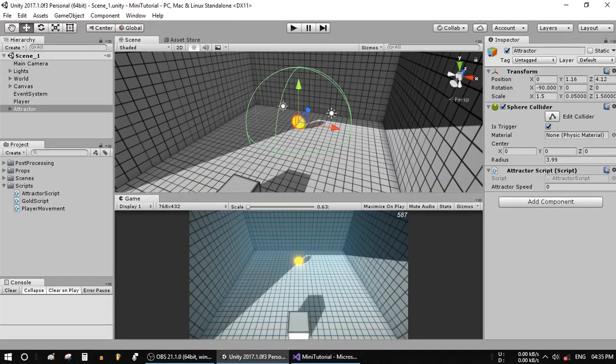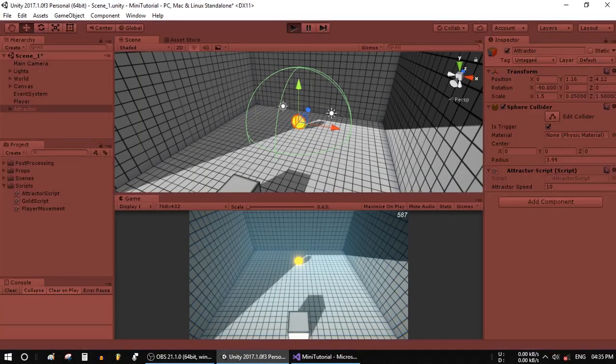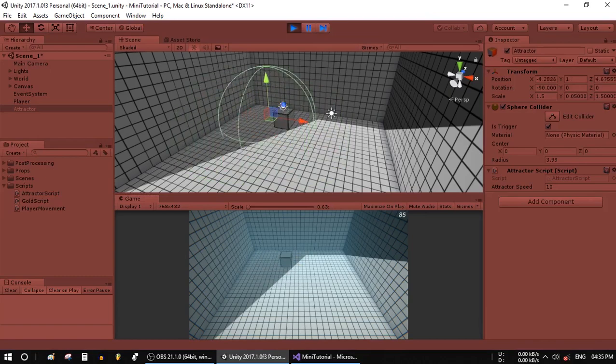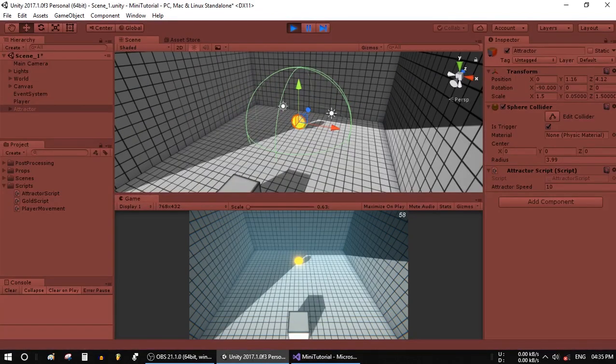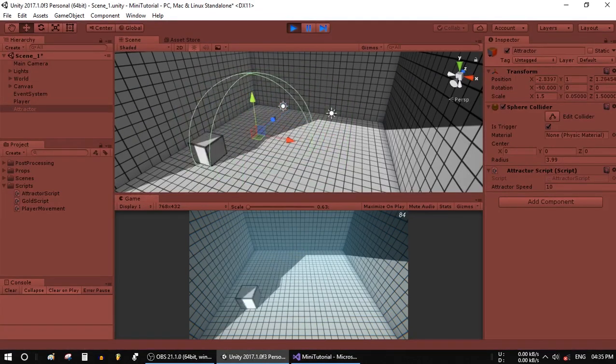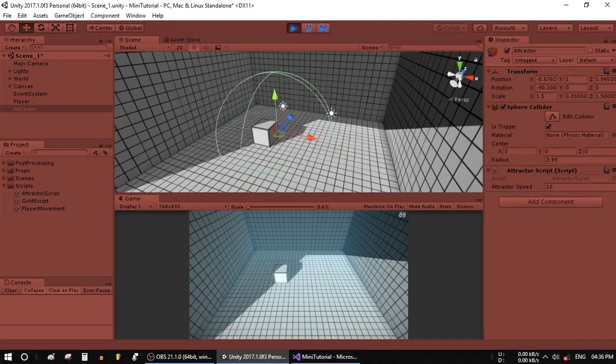Give a value to attractor speed, something like 10. Now hit play, and as soon as I go in the attractor radius, the coin will get attracted towards the player and gets collected. But as you can see, we have a problem that the attractor game object is not destroying and is following the player.